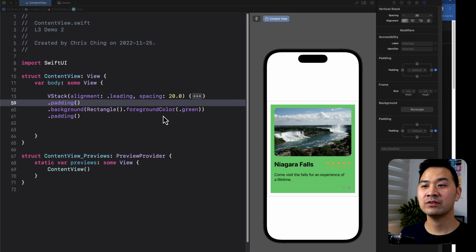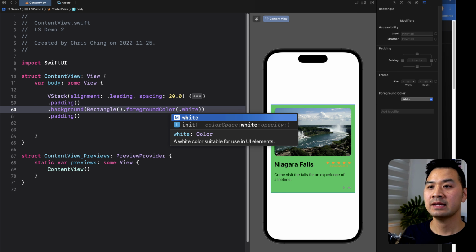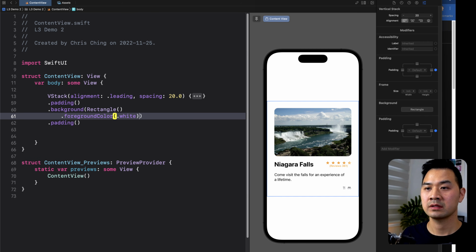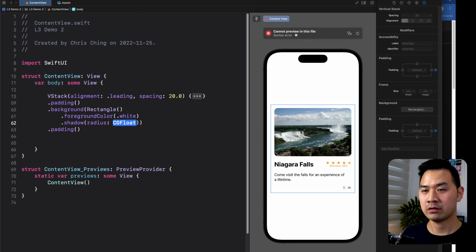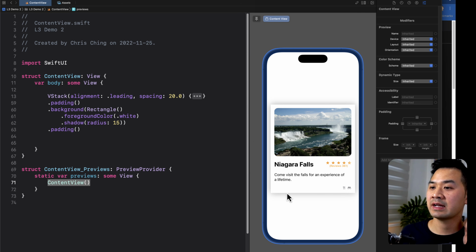Okay, so now that you understand that, let's change this foreground color to white, and we're going to add another modifier to the rectangle. And let's create some space here. Dot shadow. Now I'm just going to specify 15 for the radius, and you can see that you have a nice shadow effect. That's how easy it is to apply that.